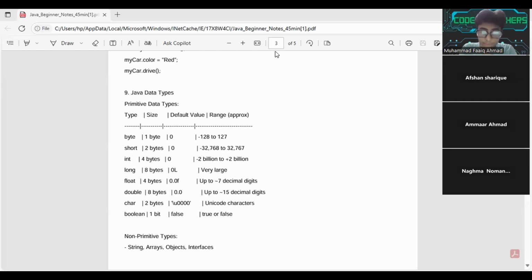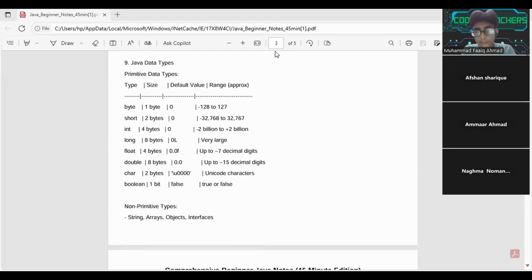Now today, we will first do one of the non-primitive data types, that is string. And then we'll continue with what we had to do today.